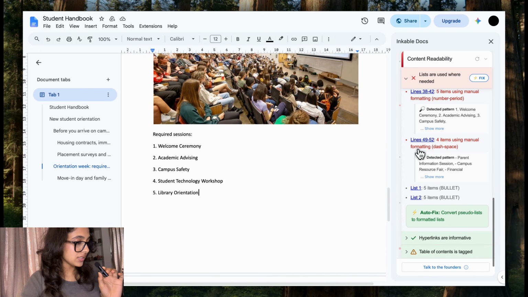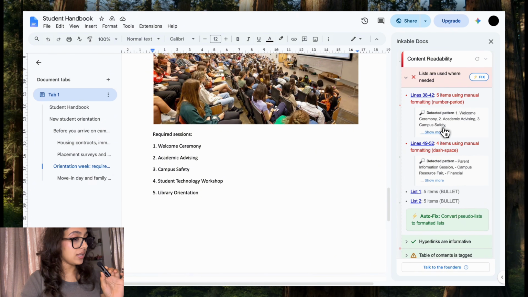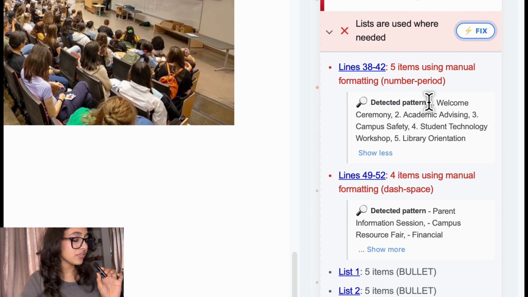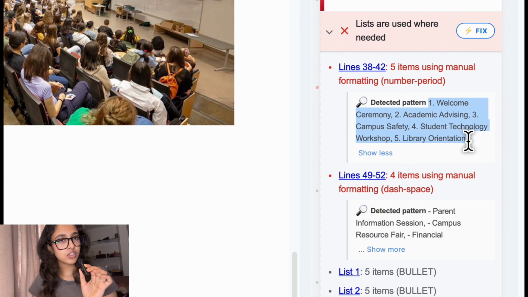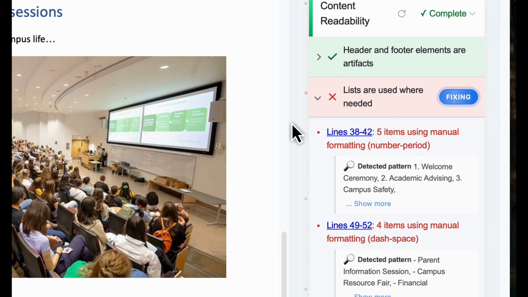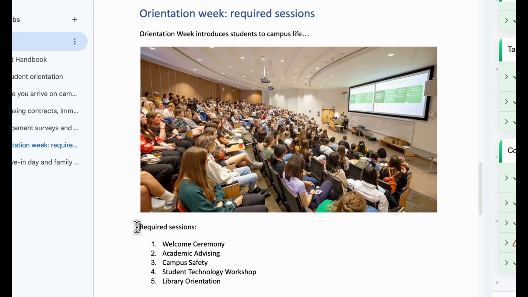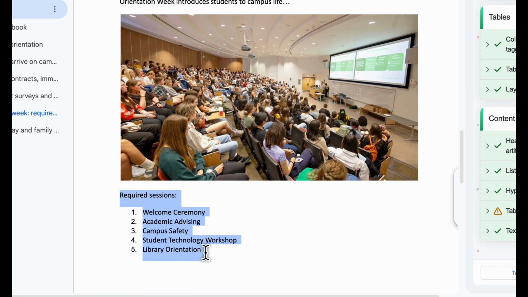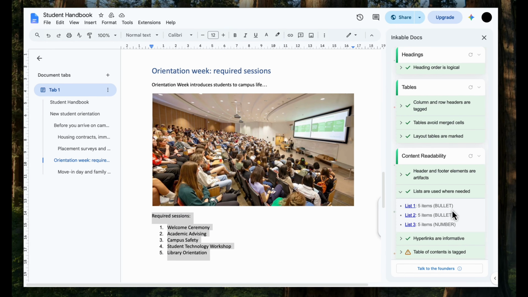Here, for instance, even though you might think you're seeing a list, it's actually a paragraph that looks like a list. Inkable Docs recognizes the pseudo lists, the author's intention, and converts it into a native list so the screen reader can navigate it better. Once the fix is applied, the content becomes a proper native list. Screen readers can now recognize it, announce it correctly, and let users move through each item with standard list navigation.